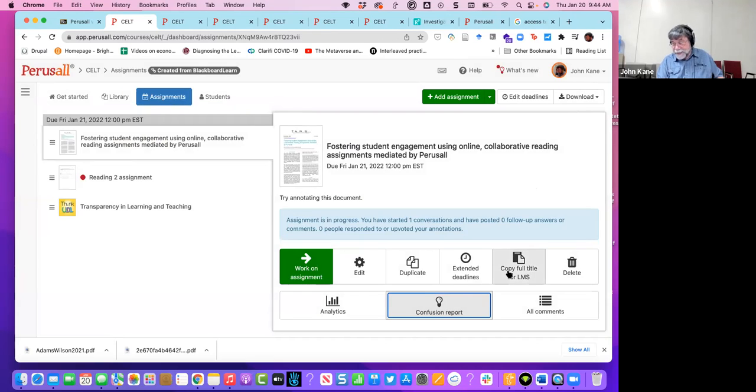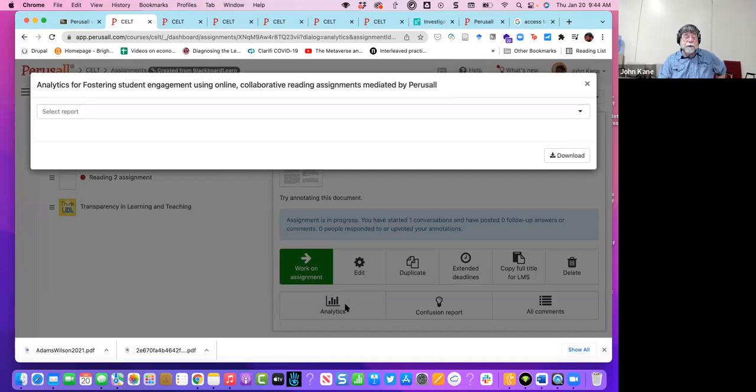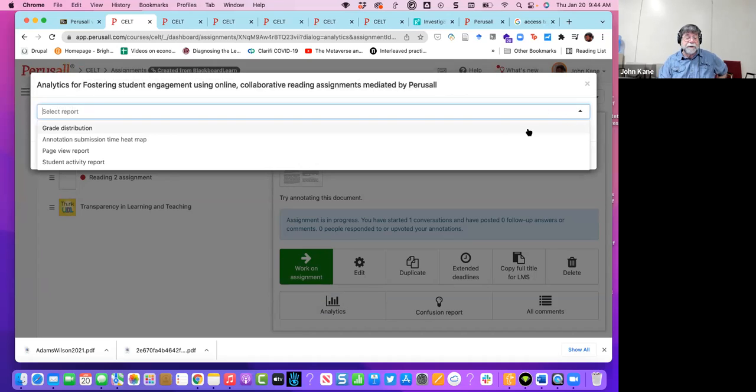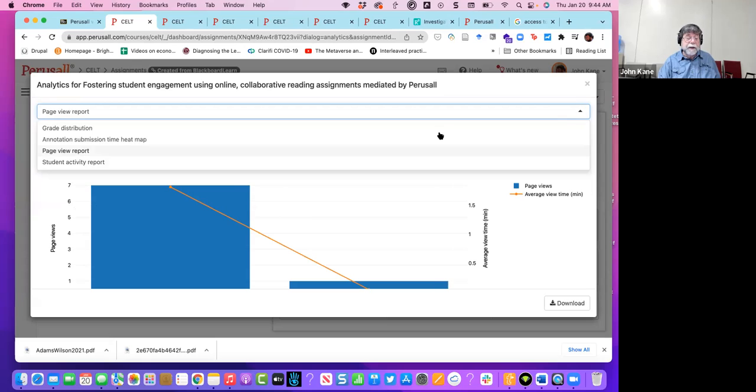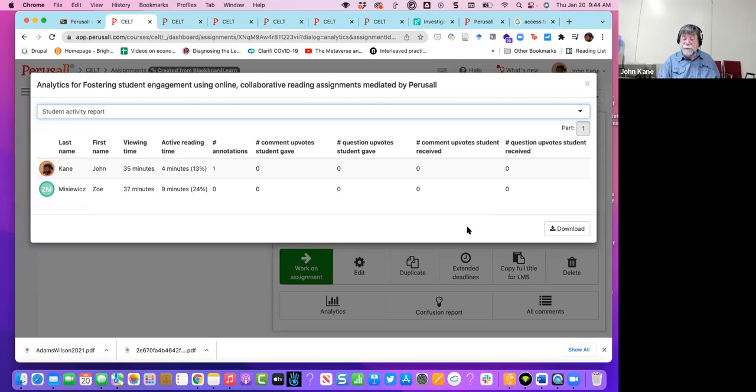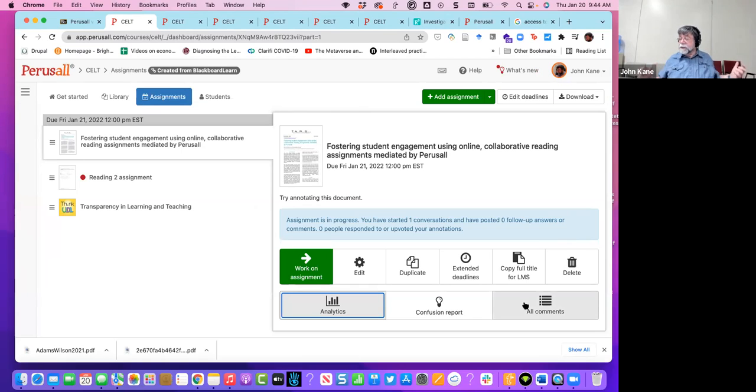Again, because I haven't used this in class, it's hard to see, but you can also get analytics on students in terms of the grade distribution and the annotation submission time heat map to see when they're doing it. My guess is it's going to be in the 3 hours before the deadlines typically, but you could get reports of the number of page views and a student activity report by student, which are nice features that we don't always get with these types of things. And that's as far as I've gotten so far.